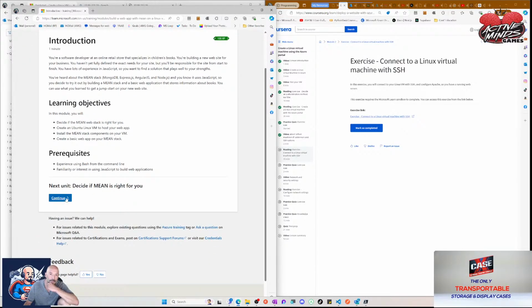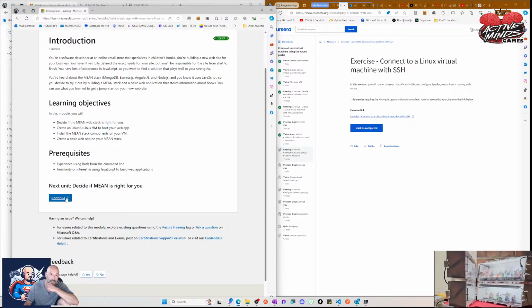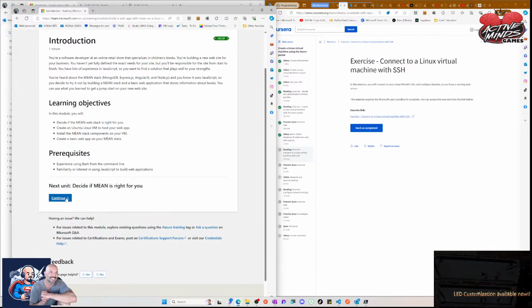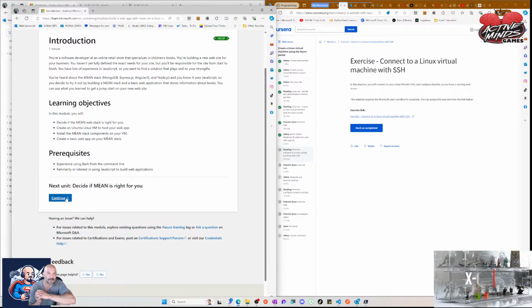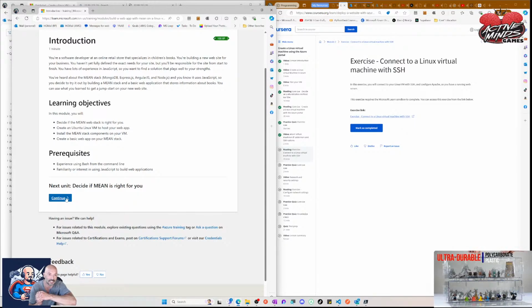You're a software developer. Start to have experience with JavaScript. You heard about the mean stack: Mongo, Express, Angular, and Node.js. I've never heard of that before. It says, you're a software developer at an online retail store that specializes in children's books. You're building a new book from start to finish. You have lots of experience in JavaScript, so you want to find a solution that plays well to your strengths. You've heard about the mean stack: MongoDB, Express.js, AngularJS, and Node.js.